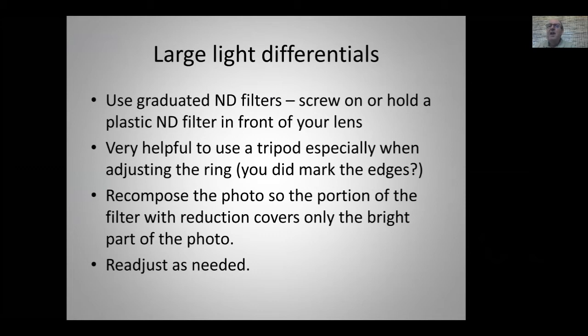I think you need to use a tripod, especially when you're adjusting that ring on the outside. And that's why you mark the edges. Because if you're in the dark at 6 in the morning and it's cold, you will really regret it if you can't find where the neutral density filter works. You have to recompose the photos so the portion that is covering the bright light is indeed covering just the bright light. That's one disadvantage of the circular filters. They're kind of fixed. You just readjust. You may have to recompose, change what you're looking at a little bit.